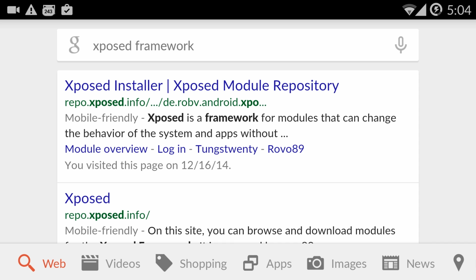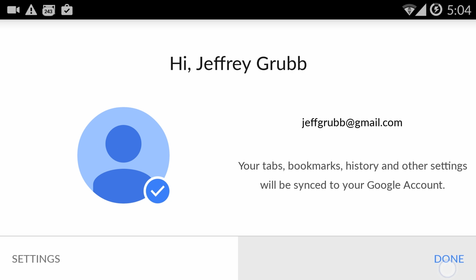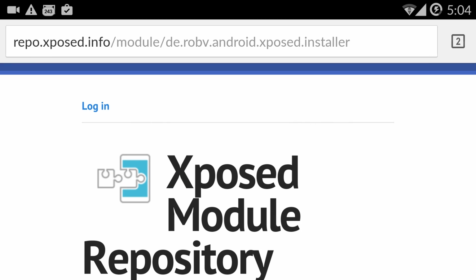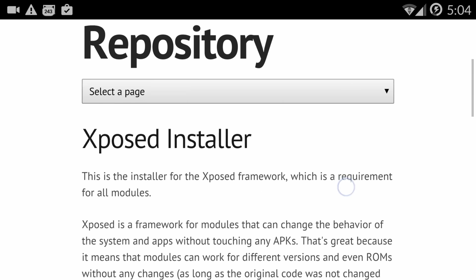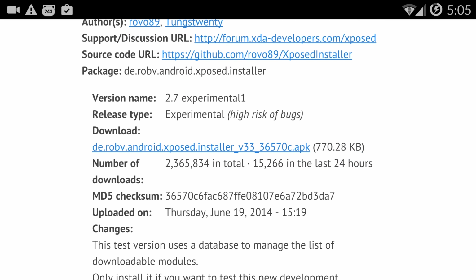Either one will work. The first result should be Xposed Installer. It should open up your browser and take you right to the web page, and then you just scroll down to download the actual file. It's a small little APK. It'll download instantly. It's this one right here.